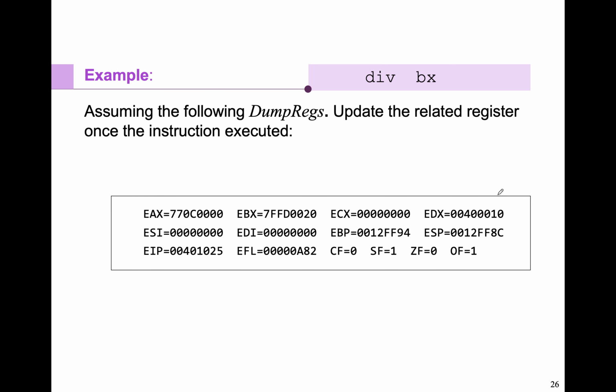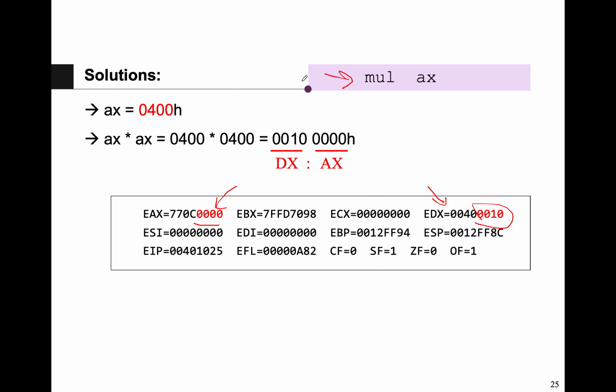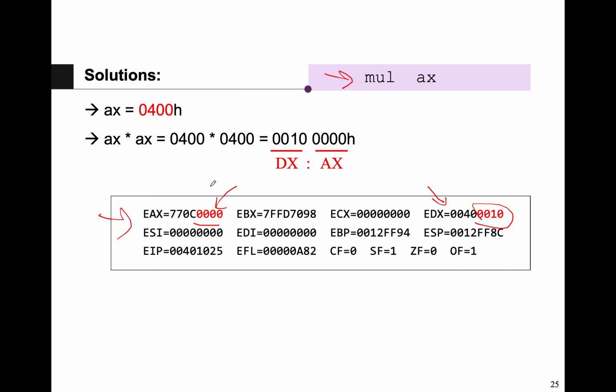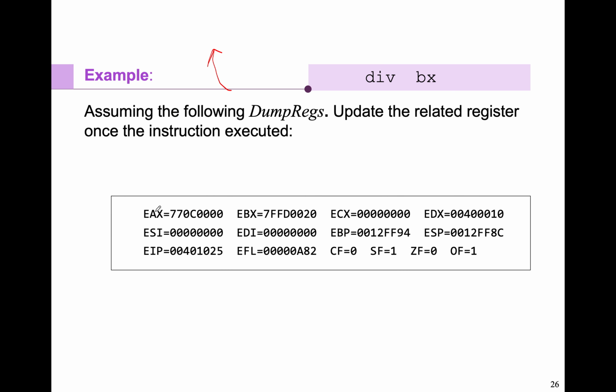Now you have another example, but please make sure you still remember the value from this one, because we're going to use the initial value from this answer. Same goes for any initial value. So assume the following dump register, update the related register once the instruction executes. So you have DIV BX.